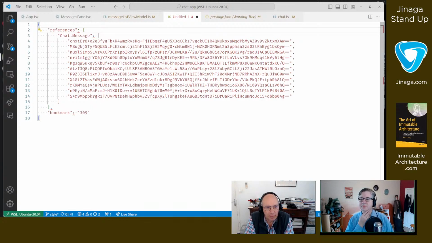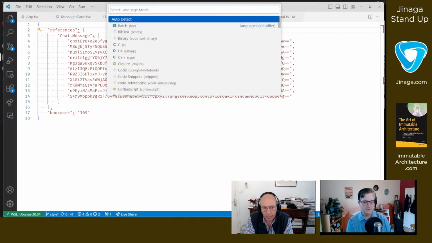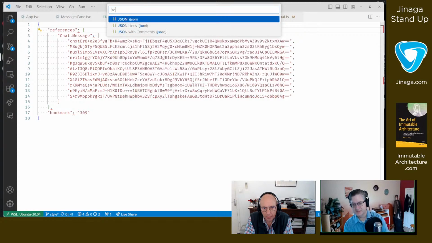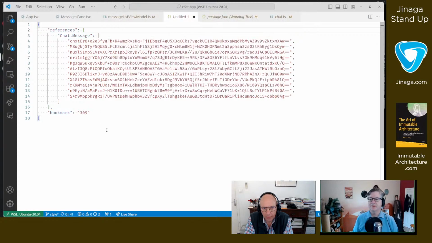Why is it having trouble with that? Oh, it thinks this is JavaScript. Nope. This is supposed to be, there we go, JSON. Okay. That might be why chat messed up. It thought it was looking at JavaScript.